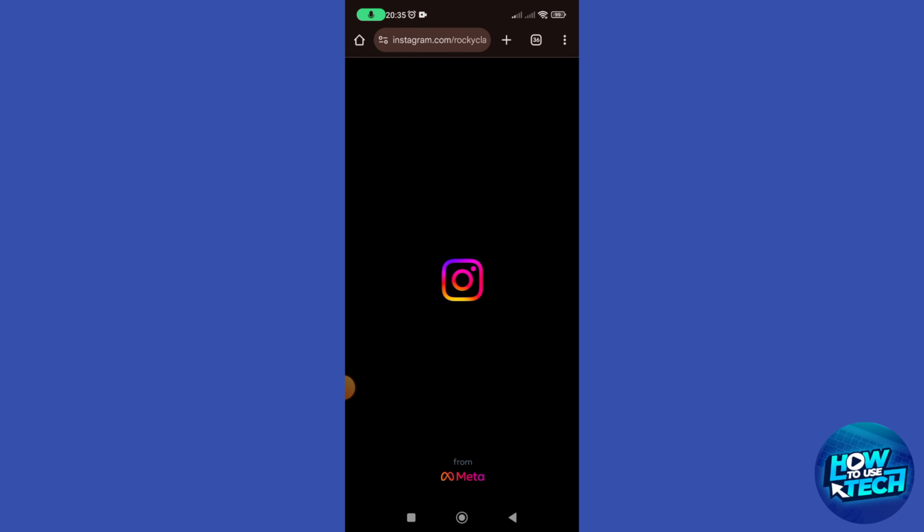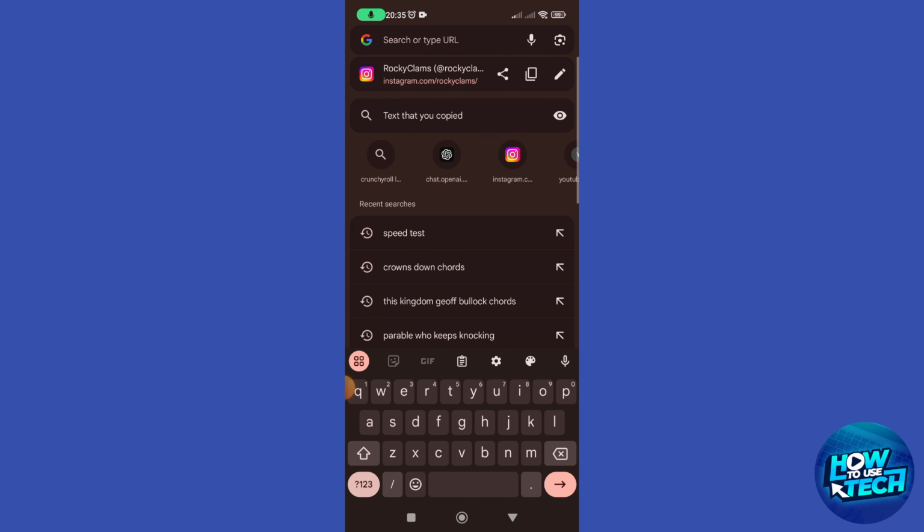Copy the profile link. Once the page loads, press and hold the URL in the address bar. Select copy from the menu to copy the full profile link to your clipboard.